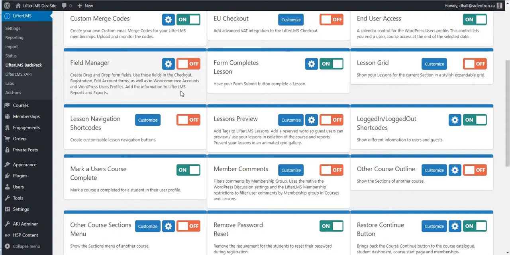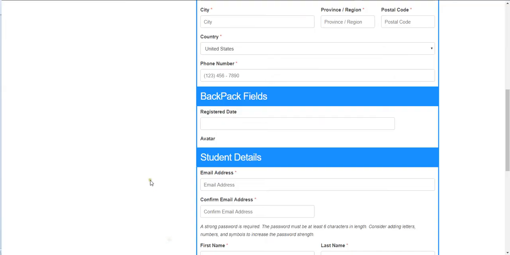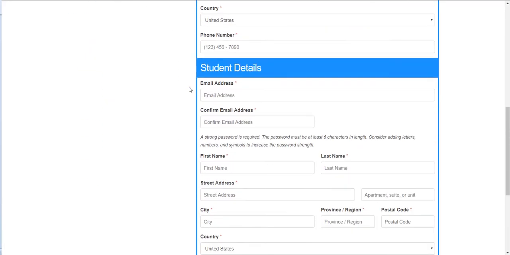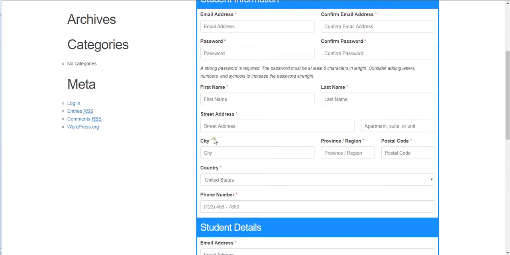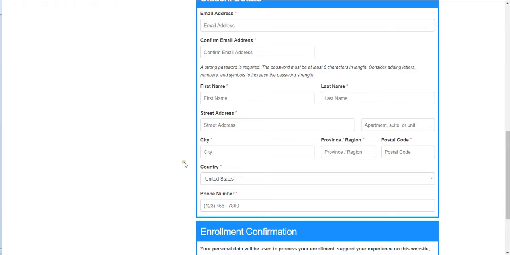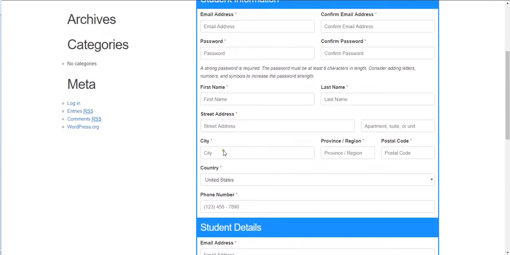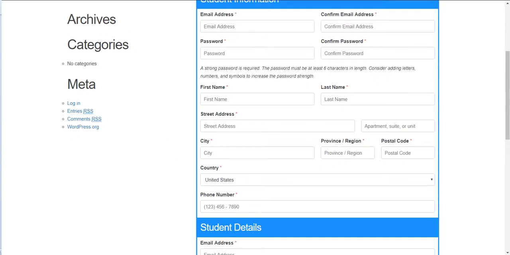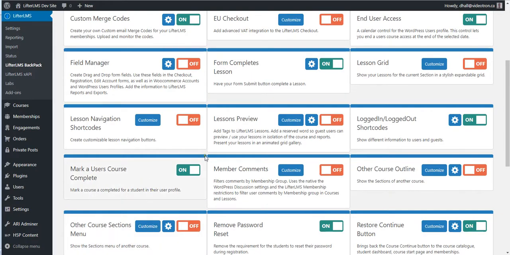So let's take a look at the process of creating registration fields. Right off the bat, I've got a standard LifterLMS registration form here, with student information, their billing information, and the student's registration information as well. I've just left Lifter at the default settings, but if I were to use LifterLMS BackPack, I could turn off a whole bunch of stuff here and use BackPack to replace it all for the most part. So let's see about that.